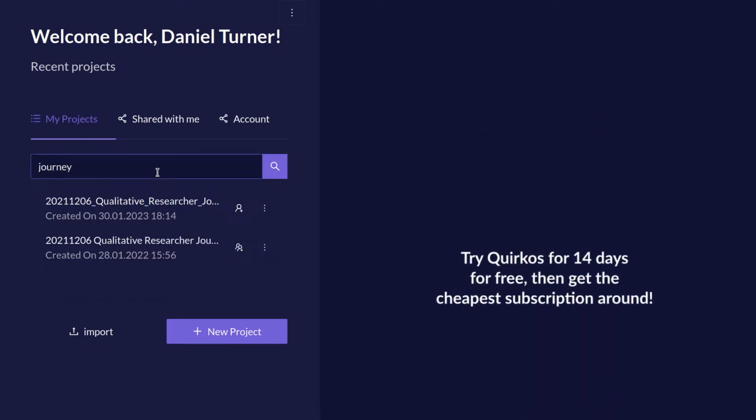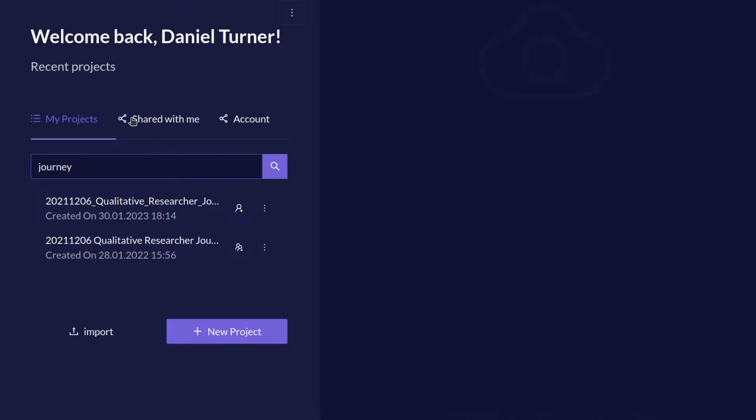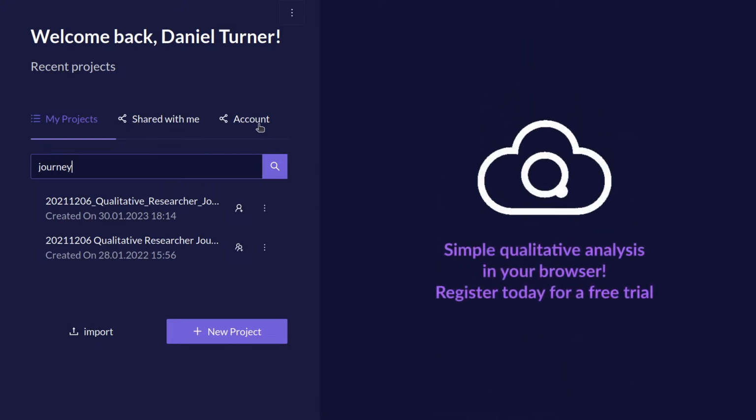So we've got the Qualitative Researcher's Journey project here. You can see some copies that I have of that. There's also lists here of things that are shared with you, and your account settings here, which will let you do things like add the automated transcription service, or start and stop your subscription whenever you need to.